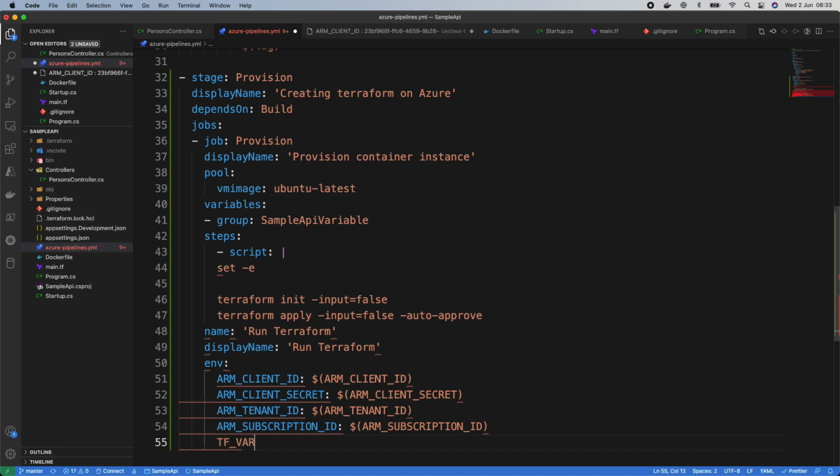So TF_VAR_image_build, and for this image build, we're gonna take the tag that we already specified before.